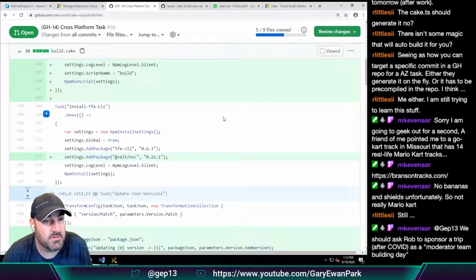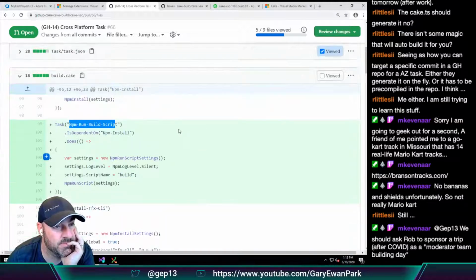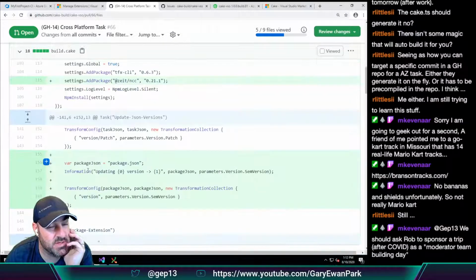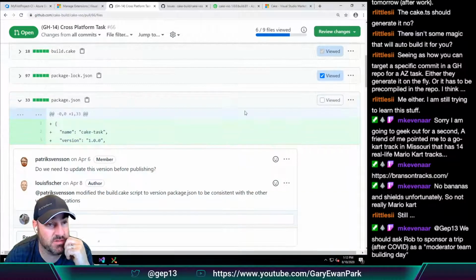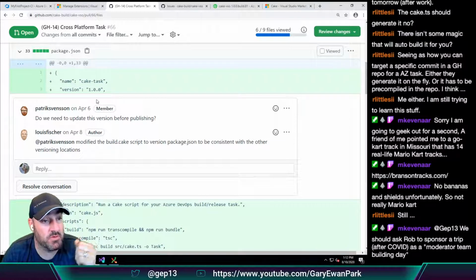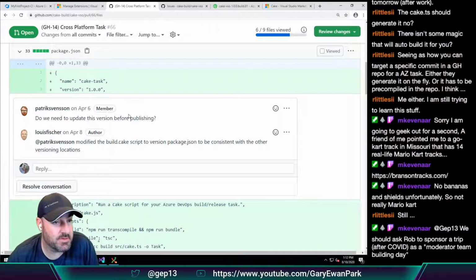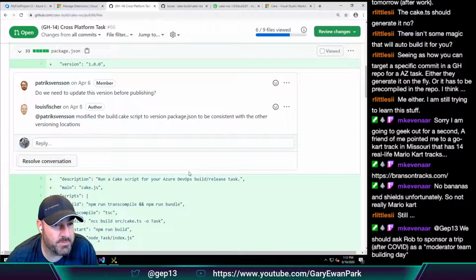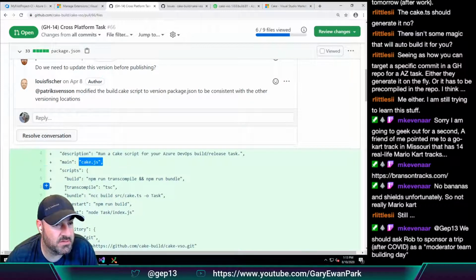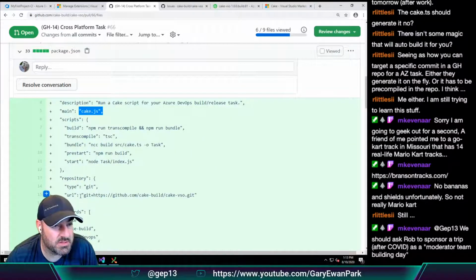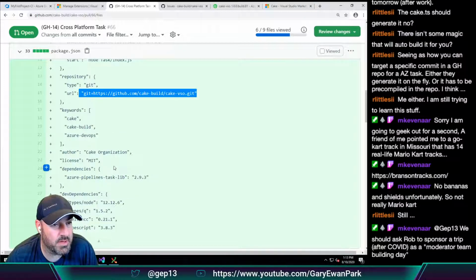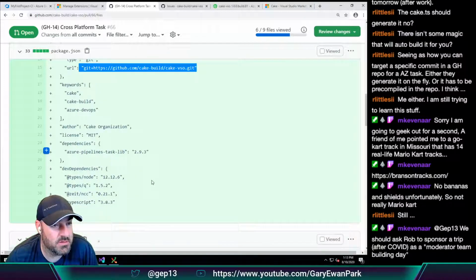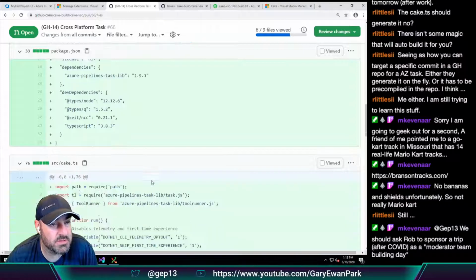So where do we get to in the review? He's also updated the version number within the package.json file, so that looked good, because that was commented on here by Patrick a good while back. Run a build script for your Azure DevOps build release task. We've changed that. Repository is a Git repository pointing here. Cake build Azure DevOps MIT, dev dependencies. Looks good.